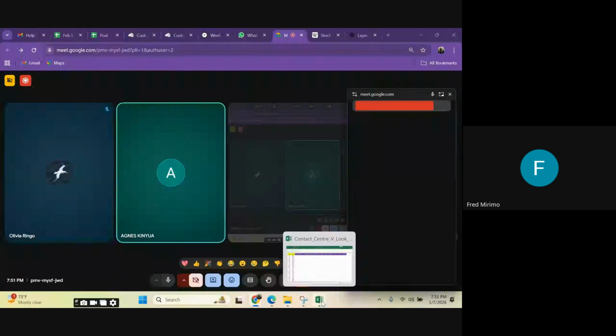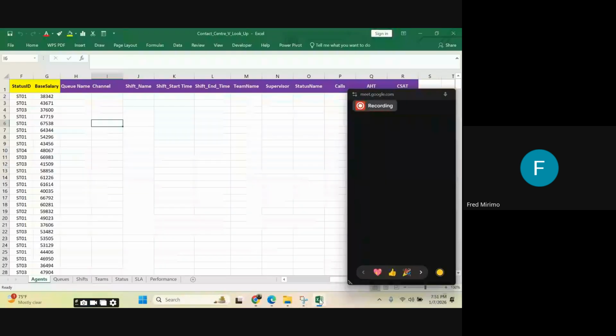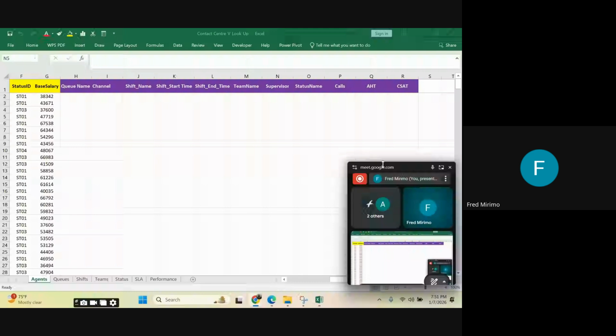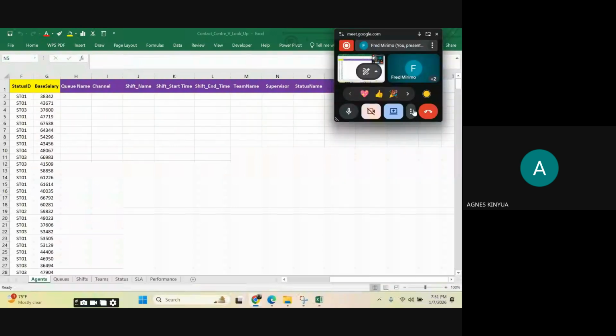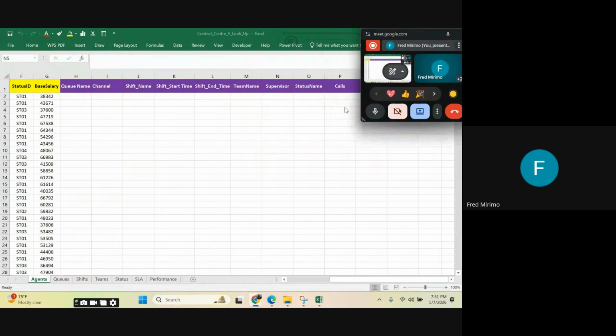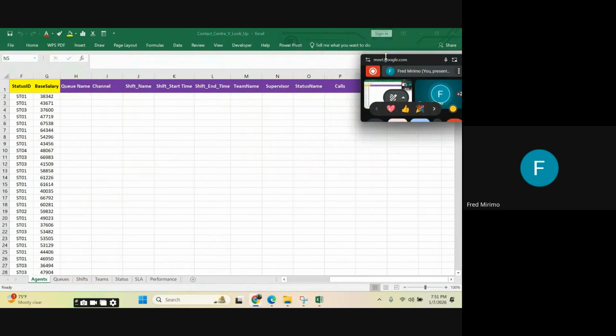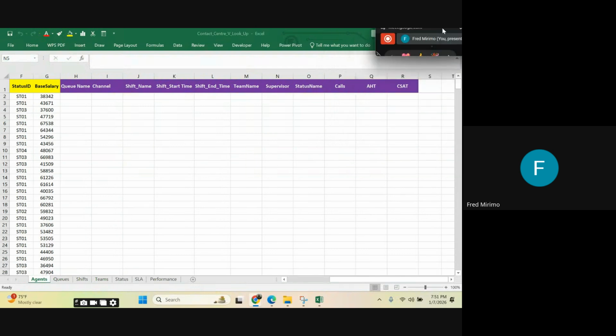So I'll show you here. Let me just present my screen so that I can show you. Is my screen visible enough? Yeah, so let me reduce the size of this so that you can see the whole view.